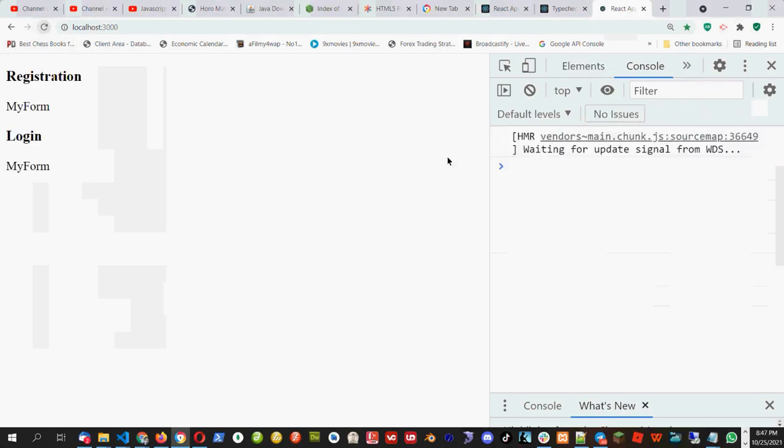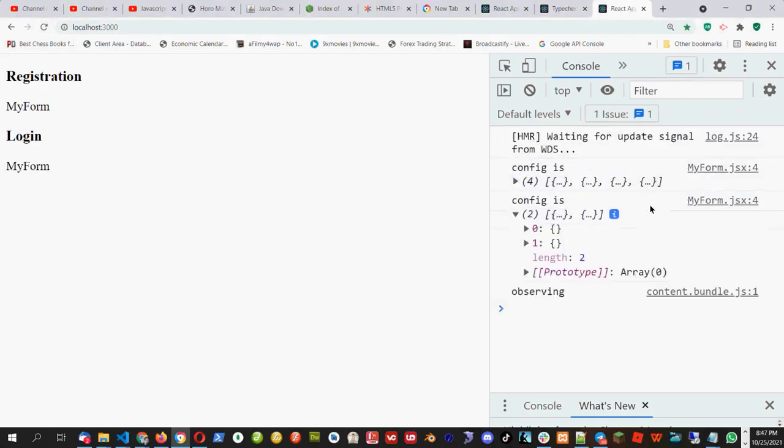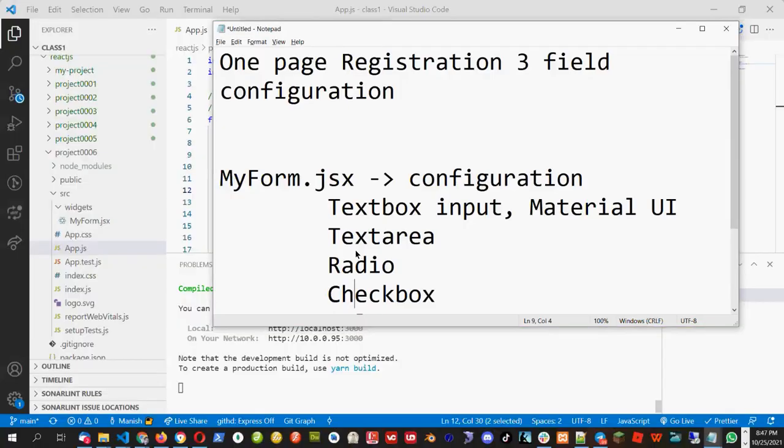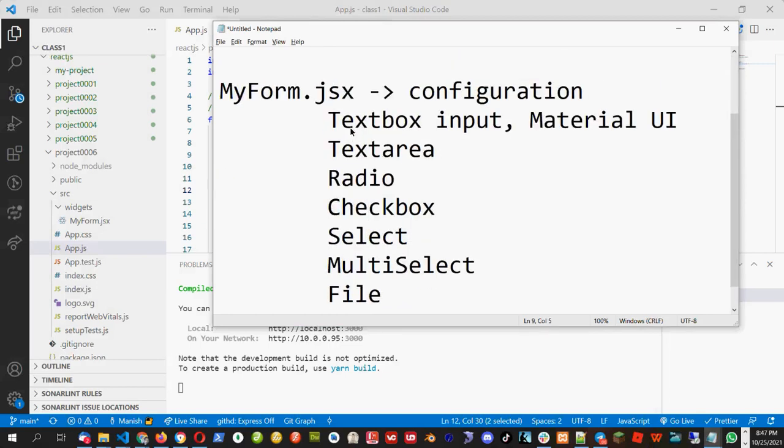Okay, let's see what we are getting now here. So here we are getting four fields for the registration, and we are getting two fields for the login. Now in each object, we have to define what kind of text component I want to render. So for example, this is the text box. I want to render text box.